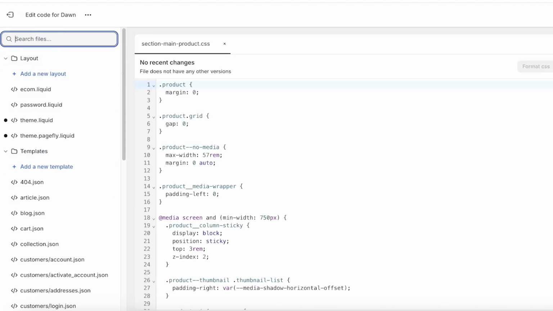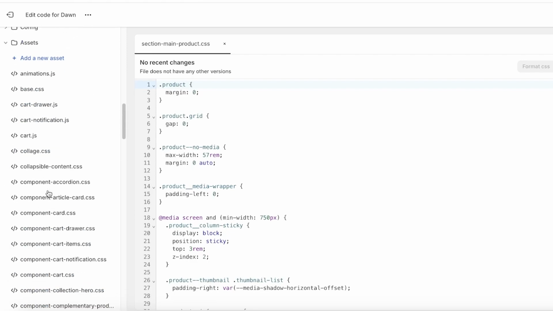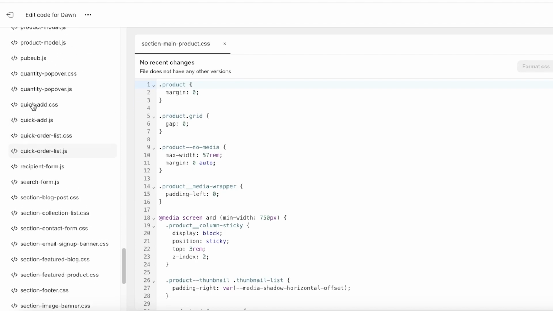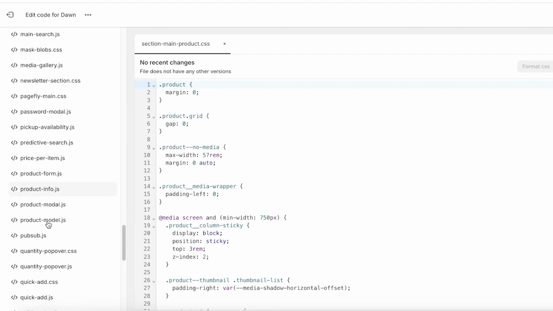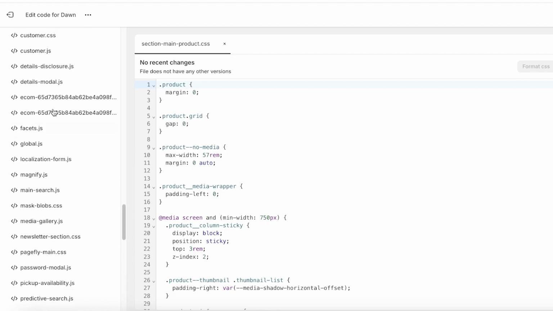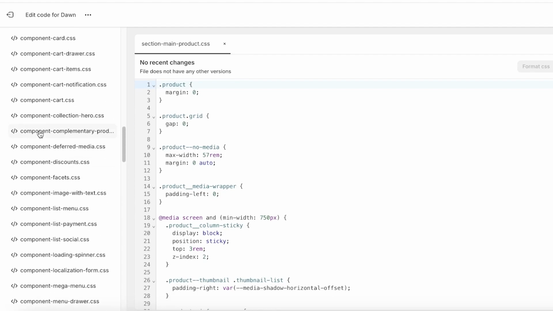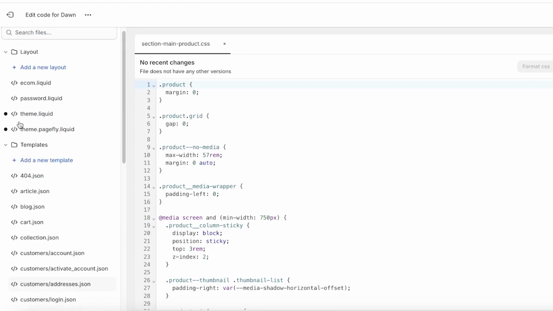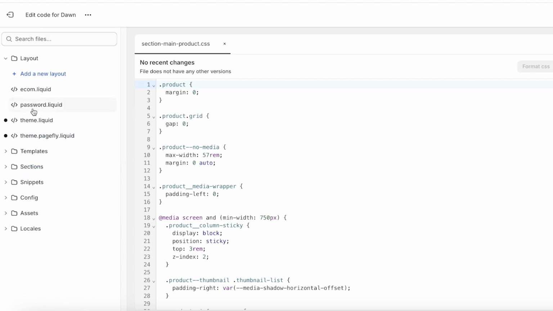If you can't search it, you can go into the assets section and then just go ahead and search for product over here. But it's just a whole lot more complicated. So you can go into product or section-main-product. So you can find it over here as well. But I just find it easier to search it in the search bar because it's just so hard to find it when you are looking manually.